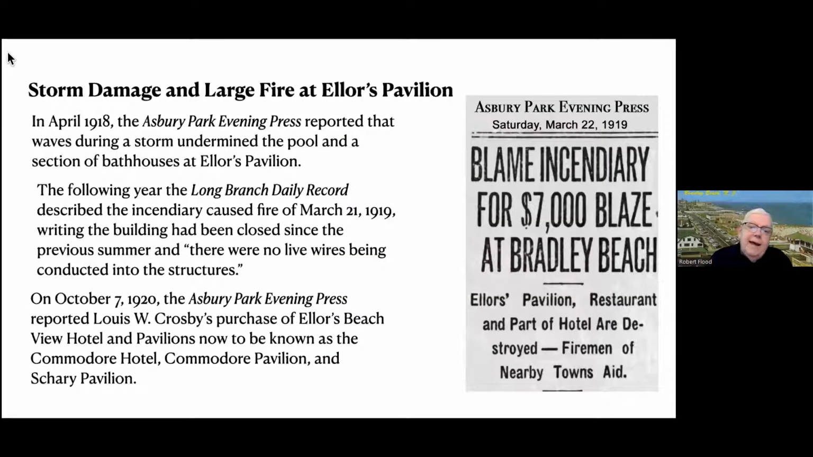Storm damage and a large fire are going to cause the Eller family to eventually sell their pavilion. In April 1918, the press reported that waves during a storm undermined the pool and a section of bathhouses. The following year, the Long Branch Daily Record describes the incendiary-caused fire of 1919. Writing the building had been closed since the previous summer and, quote, there were no live wires being conducted into the structures.